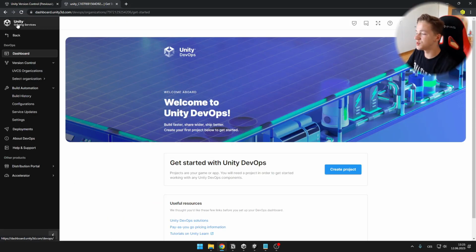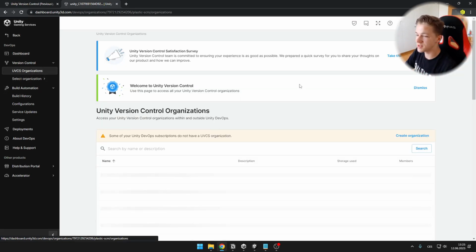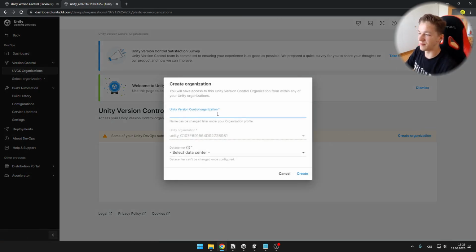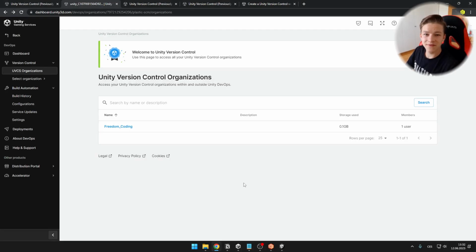Now we need to go to Unity Gaming Services, to the UVCS organizations, and then we can create an organization for the Plastic SCM. So give it some name. And now we can select the data center, which will be the place where all of the data will be stored. And now as we have the organization created, we can just add some members to it.